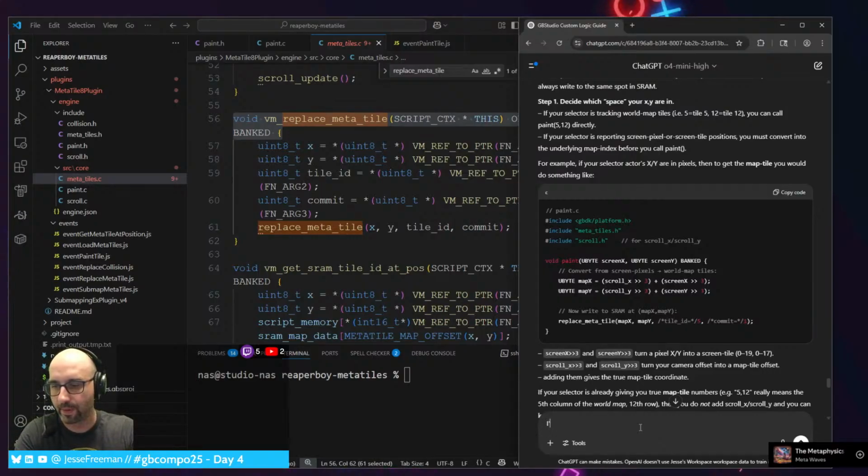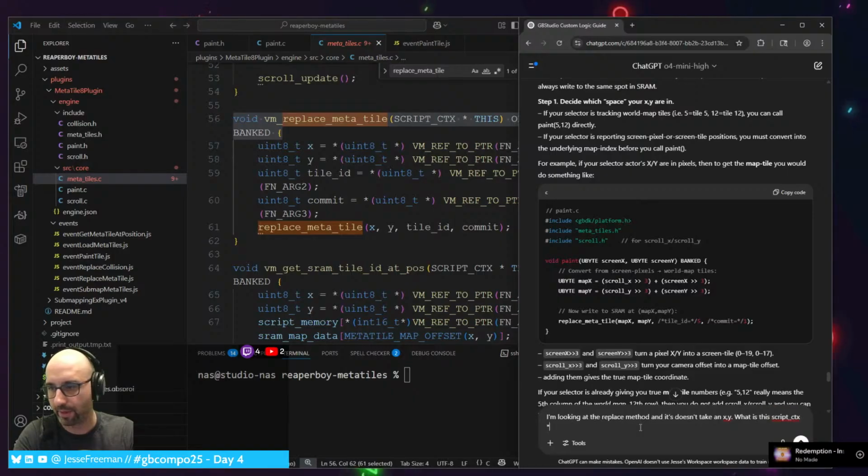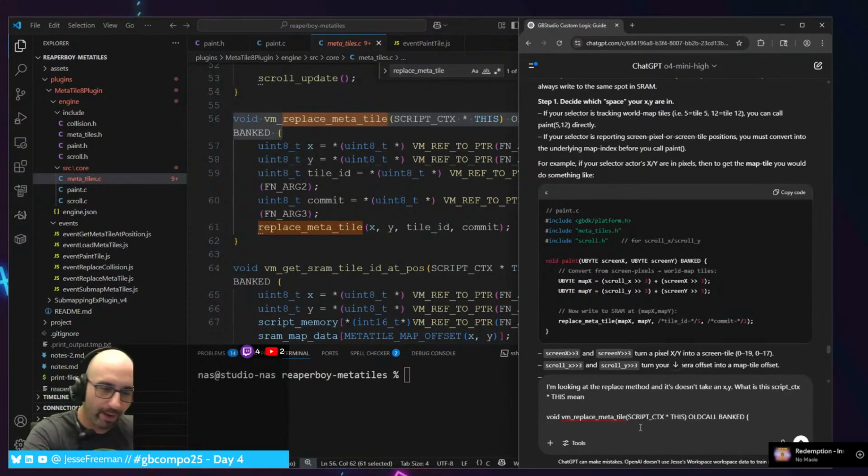I'm looking at the replace method, and it doesn't take in X, Y. What is this script? CTX multiply, what does this mean? I'll be right back. I just got to go do something real quick, and then we'll figure out what is going on with this code.